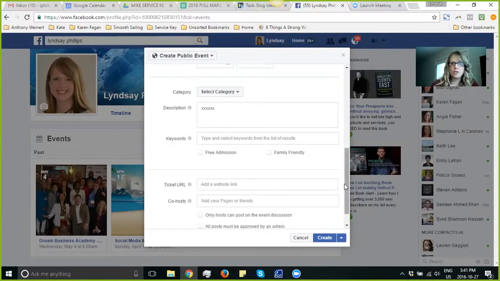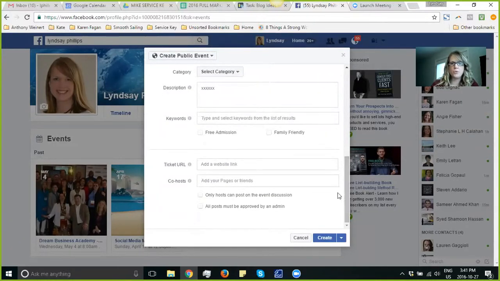You can add in your co-hosts if you're having any of those. You also need to decide whether you want only the hosts to post in the event discussion, or if you want people that are registering or people that are interested to be able to ask questions on that board. Or again, you can make sure that the posts have to be approved by you first before they go up live. And then you simply create.